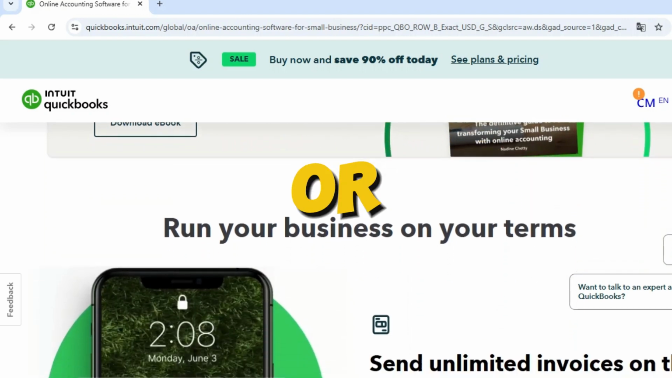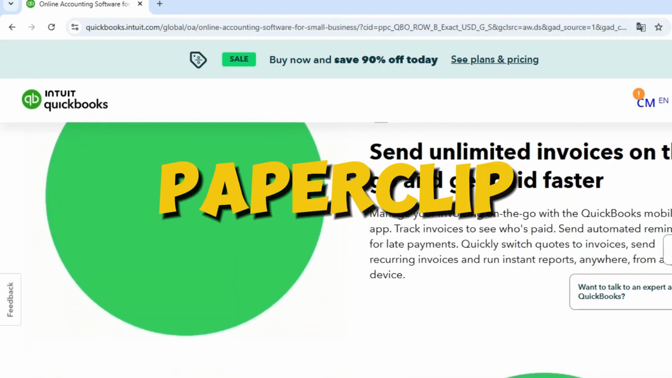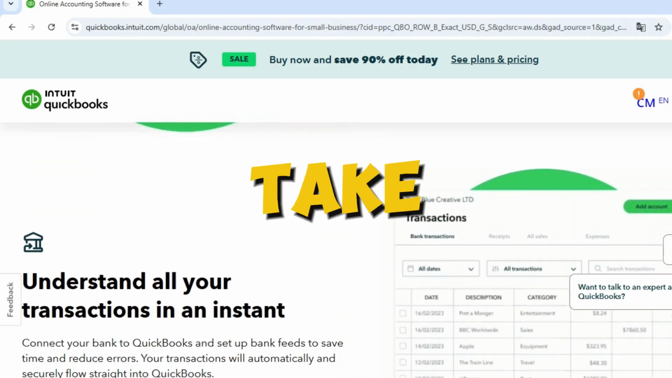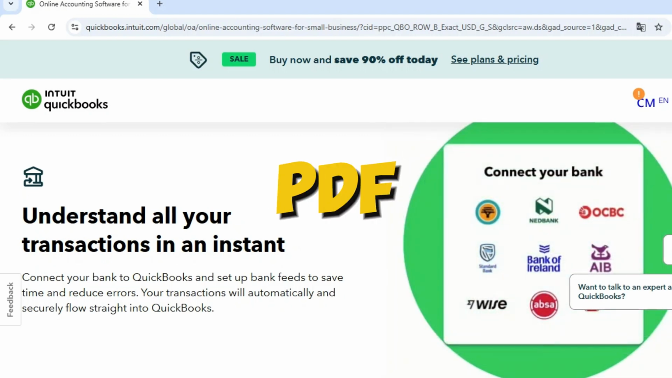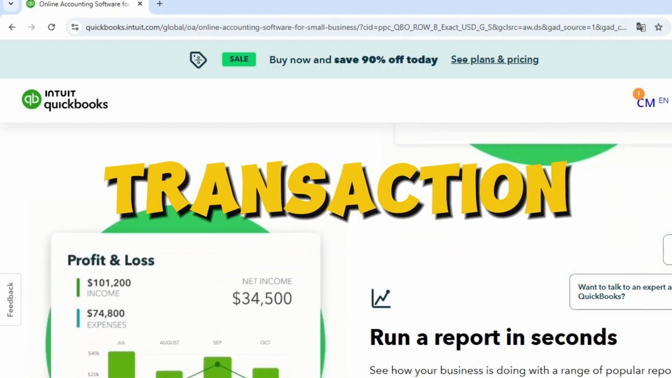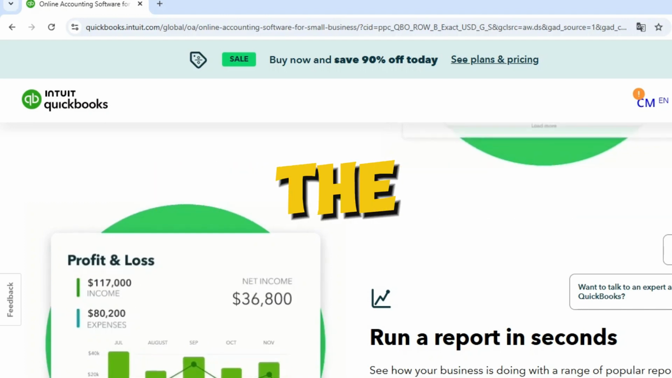When you are creating or editing an expense, bill, or sales receipt, look for the attachment or paperclip icon. You can drag and drop a file from your computer or take a picture with your phone if you are using the mobile app. The file, PDF, JPG, PNG, is stored securely with that transaction. You can view it anytime by opening the transaction and clicking on the attachment.